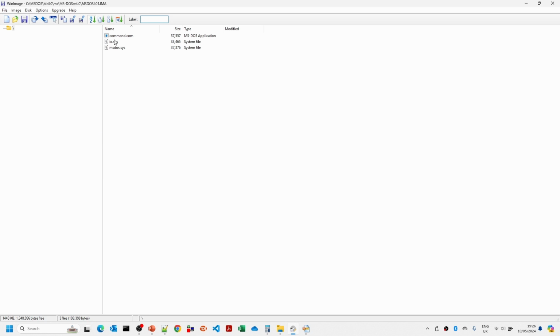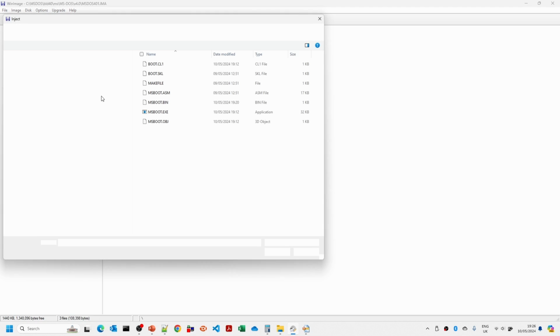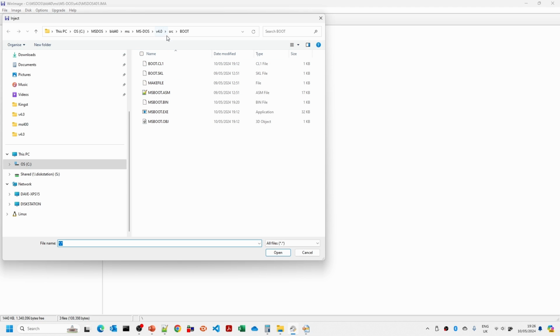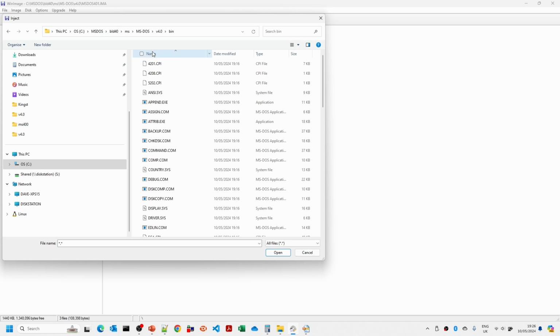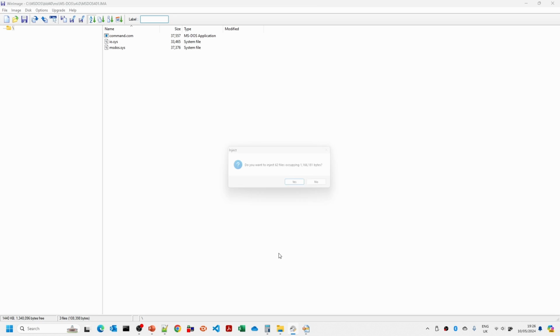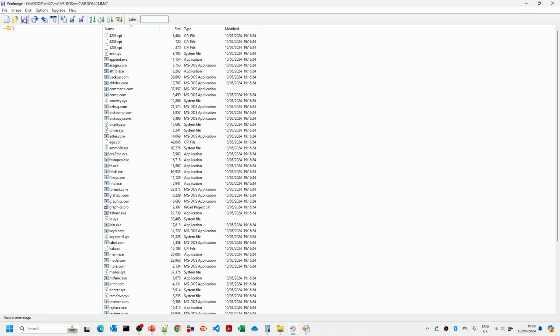So you can see we've got the files there. Now what we're going to do is to inject the rest of the files that we have. Just checking we're using the right files, and we just don't want to replace. No. Okay, so now we have our complete disk there.